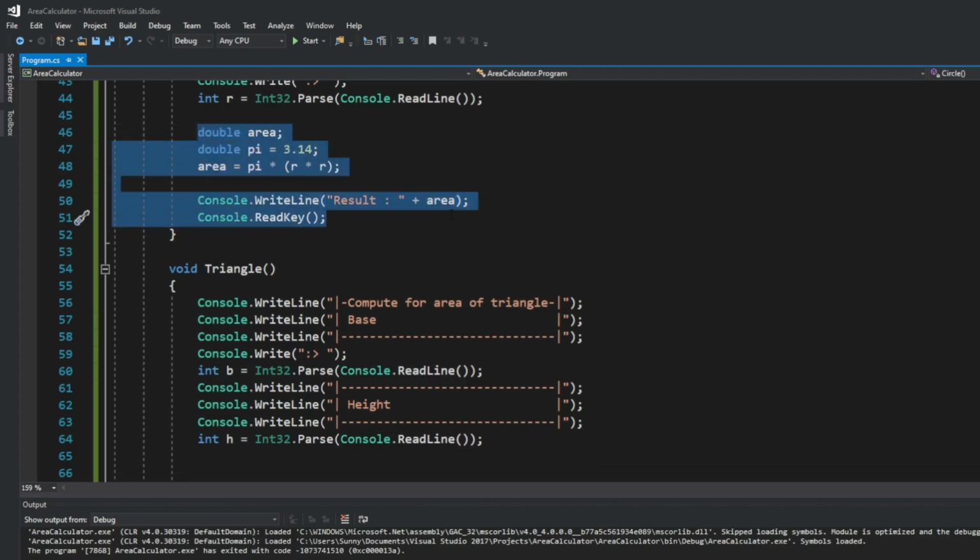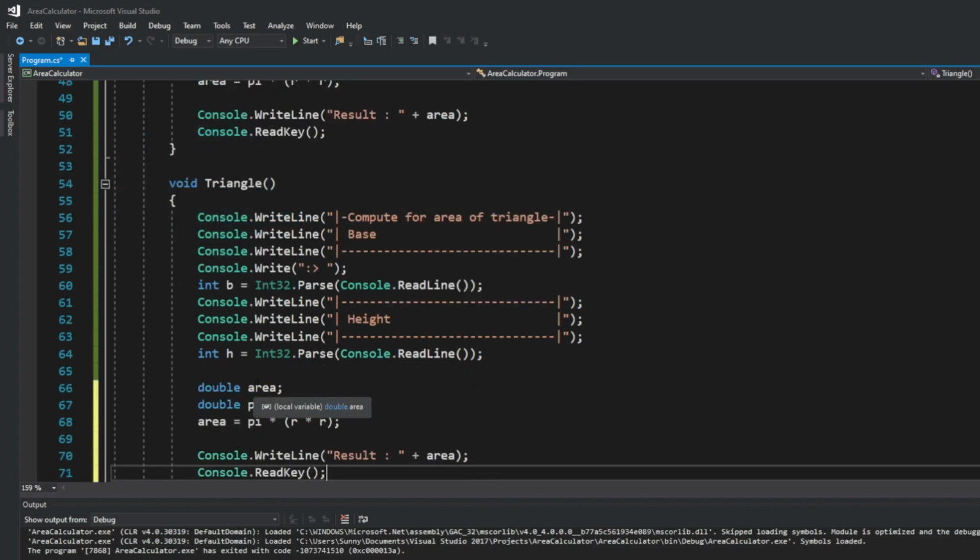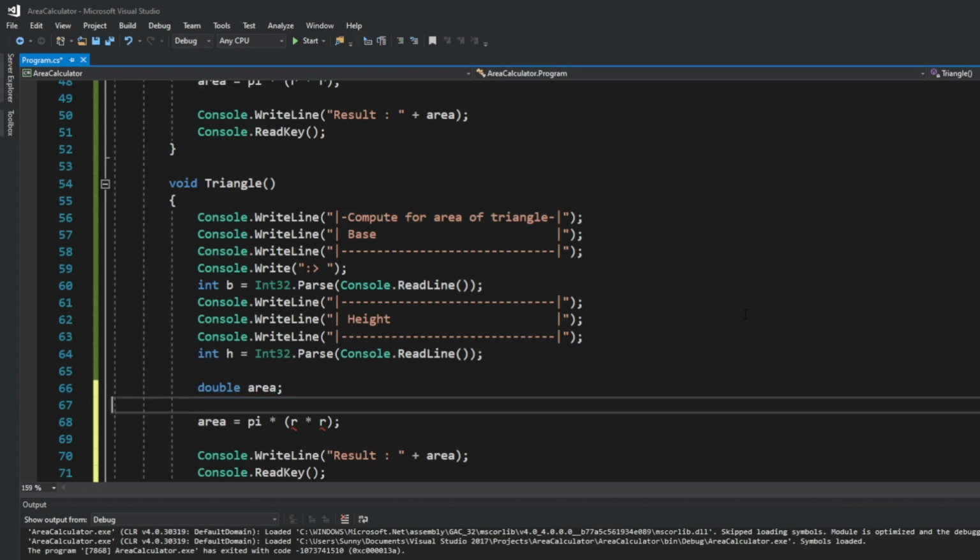Okay. Now, since I'm feeling lazy, what I can basically do is I can just have it something like this. So you have here area. We won't be using pi because it's not included in our formula. So here area. Okay, the formula for triangle's area is we have here base times height divided by 2. Okay, so the result is area.